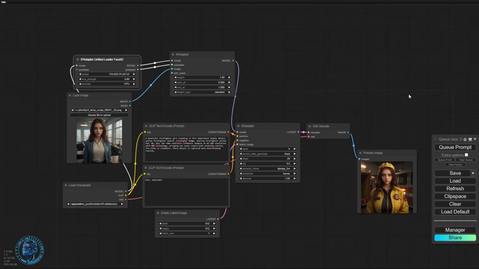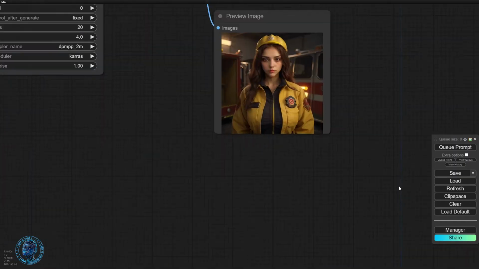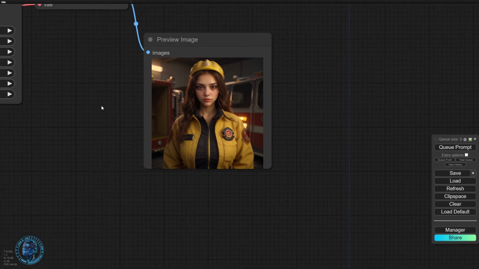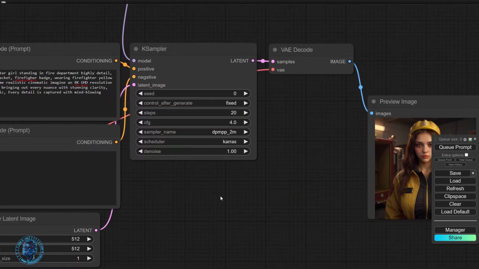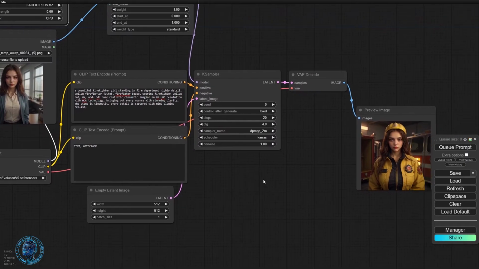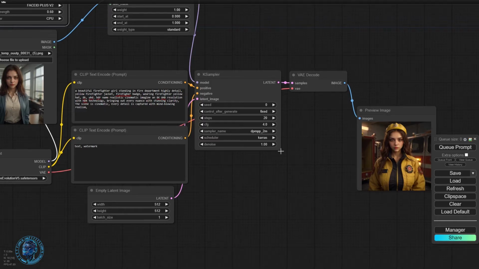And okay, we got the picture here, and as you can see, we got her in the firefighter uniform with the hat and the fire truck standing behind it. Looks pretty nice and clean, and it pretty much matches her face. So it's pretty good, and everything matches here, and it looks good. But you have to understand this is not a face swap, it's a Face ID. So it's always not gonna be that perfect. So remember that.